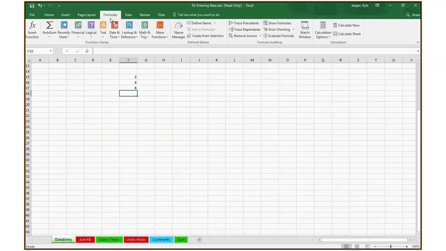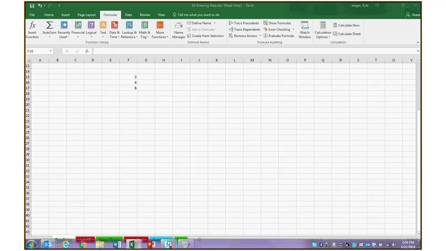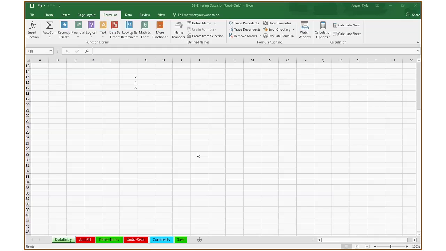Formulas, there will be plenty of formulas that we might be able to use. Most of this stuff is advanced, like all the people in the offices over here, they're just like, Kyle, how do you do that? How do you do this? But we'll go over that a little bit.